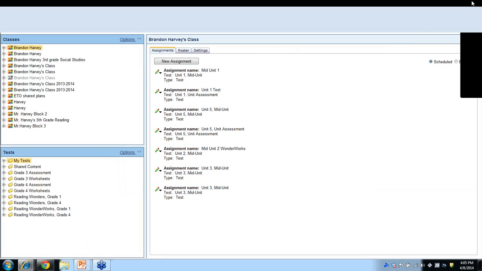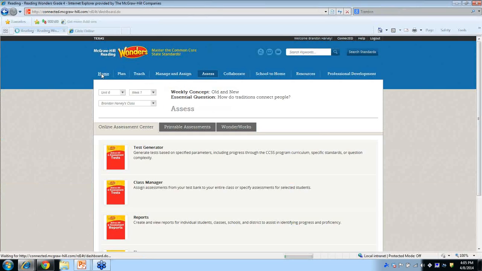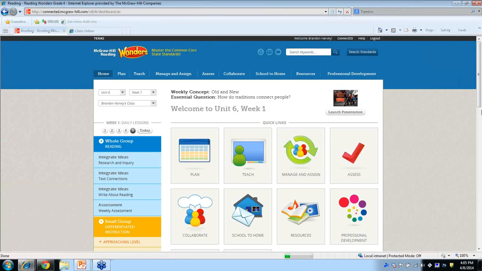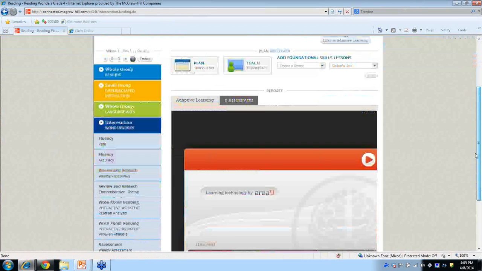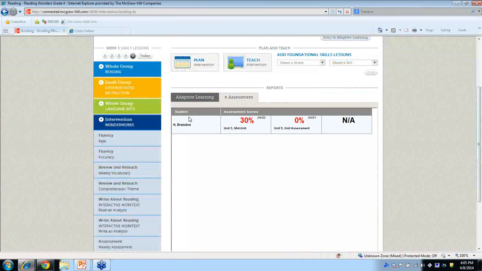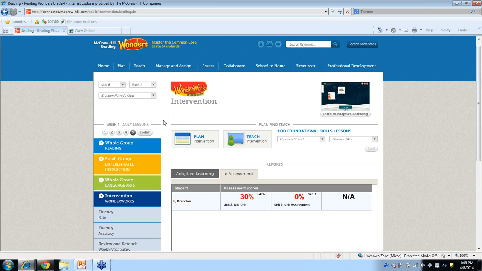And what I was talking about was when I go to the home screen and I want to click on my WonderWorks intervention, we know we have these adaptive learning reports. You also have these e-assessment reports. If you change the name of the test, it won't show up here. And that's the only weird thing of the system. But other than that, absolutely you have WonderWorks assessments in the e-assessment system. So I hope that answers your question.